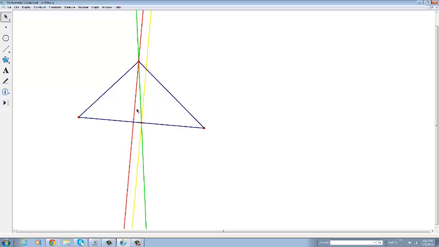So for the altitude, the vertex and the segment opposite are highlighted. The median and the perpendicular bisector have to have the midpoint first. The perpendicular bisector highlights the segment and the midpoint, that's the yellow line, and the median highlights the midpoint and the vertex opposite. You do that for all three sides. Then the points of concurrency will be in a line.